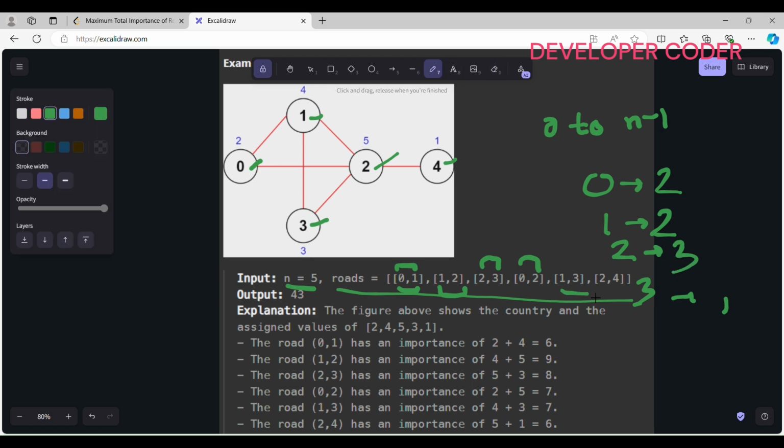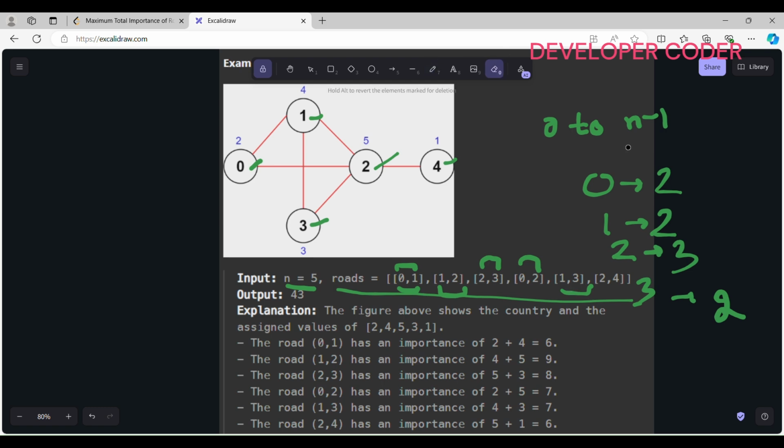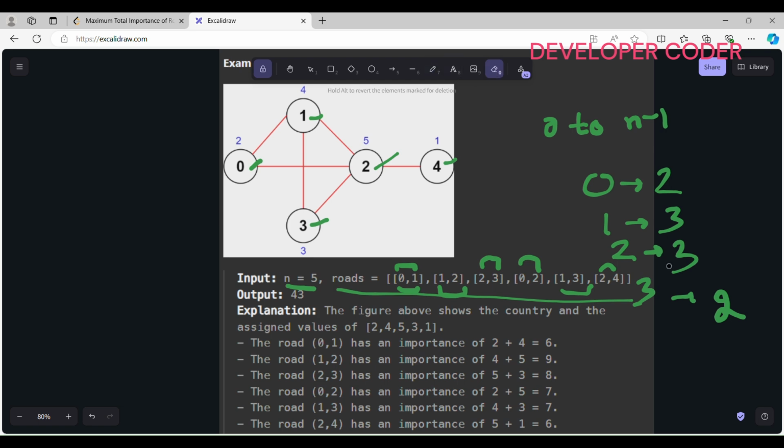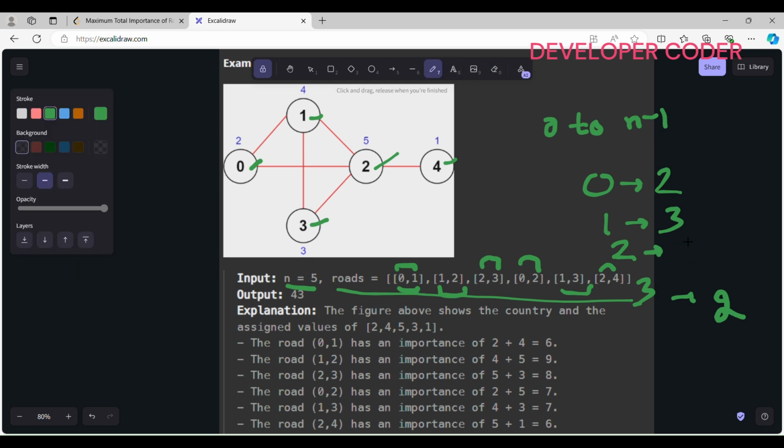Now 1 is connected with 3 and 3 is connected with 1, so I have to update the frequency of 3 to 2 and the frequency of 1 to 3 as well. Let me update the frequencies. Now 2 to 4: 2 is connected with 4 and 4 is connected with 2. So let's update the frequencies. I have to change the frequency of 2 to 4 and write the frequency of 4 as 1.